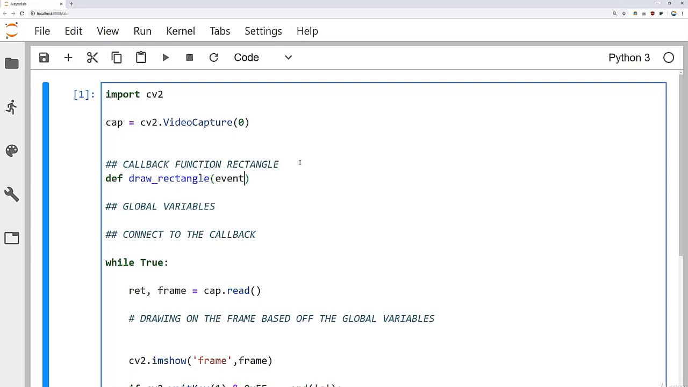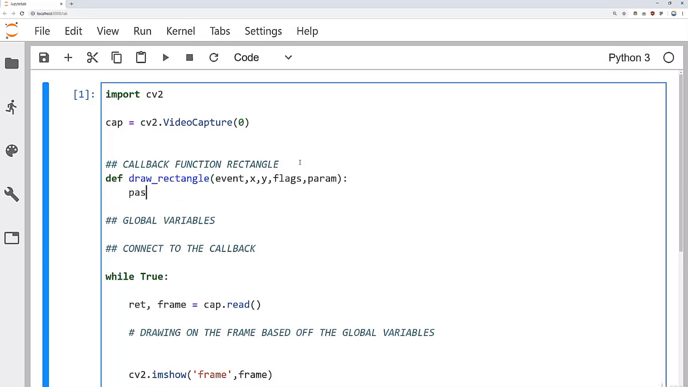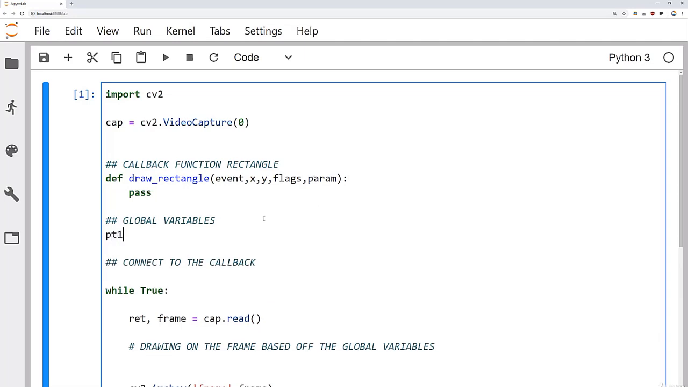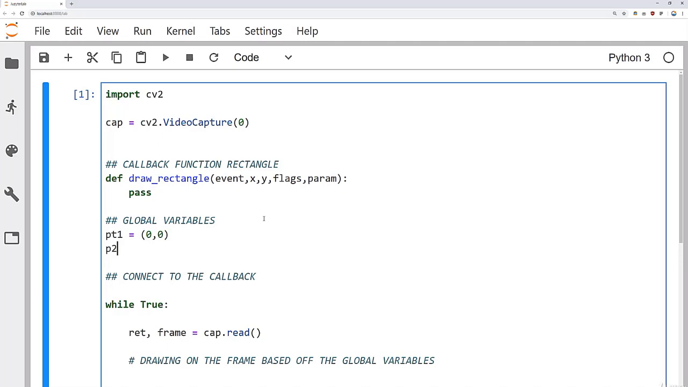And as always, these callback functions are going to take an event, the X and Y coordinates, and then the flags, and then param. And then right now, I'll actually leave a pass here. Let's define the global variables. The global variables are going to be point 1 of the rectangle, which will start off at 0, 0, and then point 2 of the rectangle, which will also start off at 0, 0.